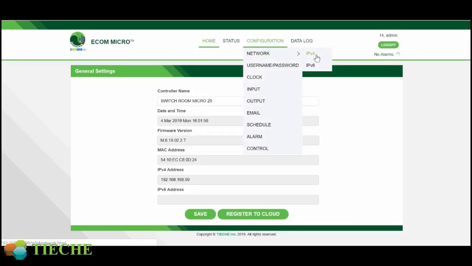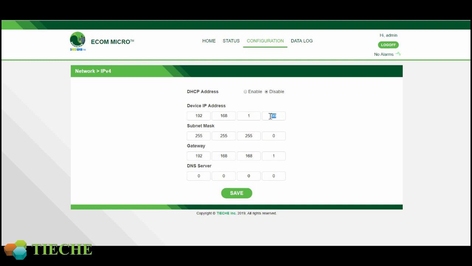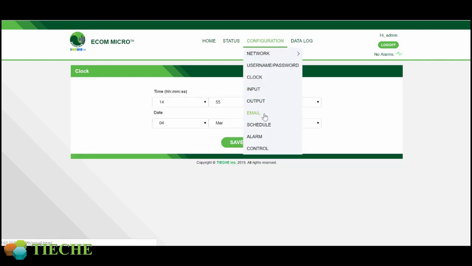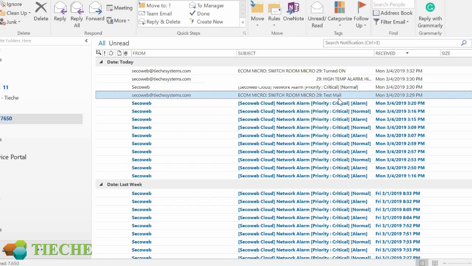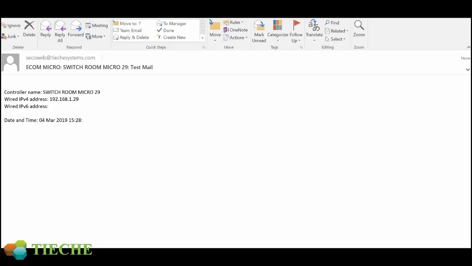Let's configure our controller to the network. We can use either IPv4 or IPv6 protocols. In this case, we will use an IPv4 protocol. The ECOM Micro also sends email notifications to users utilizing SMTP. We will configure this in the configuration tab as well.